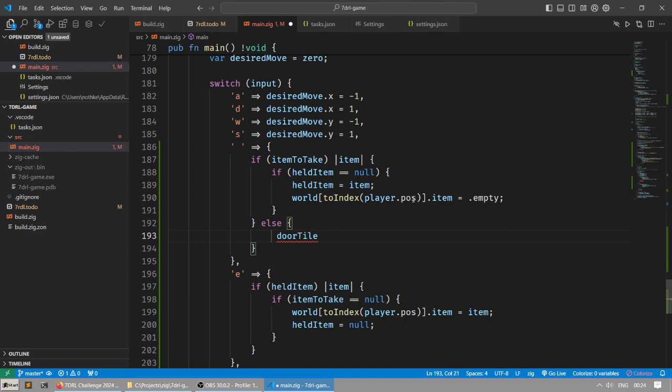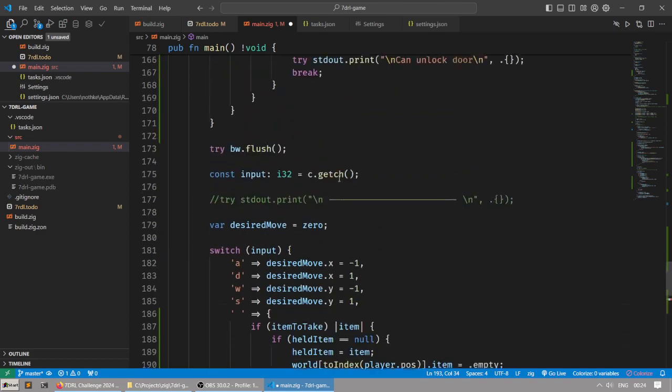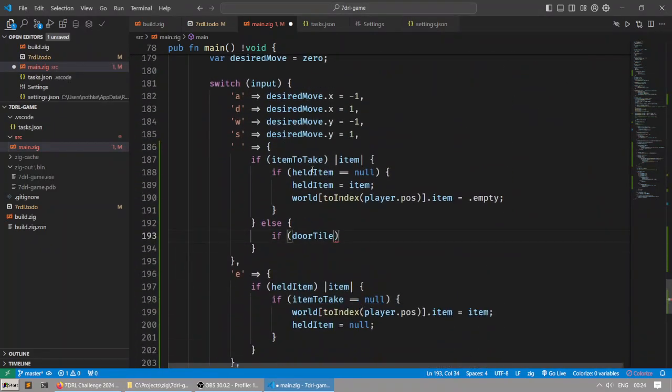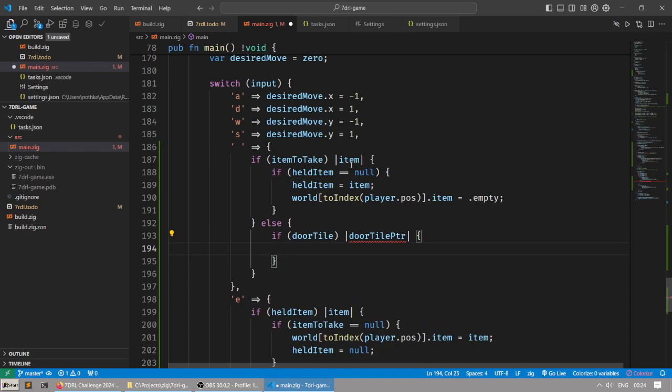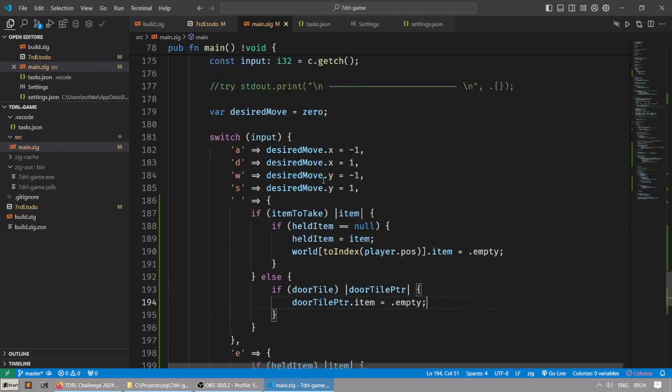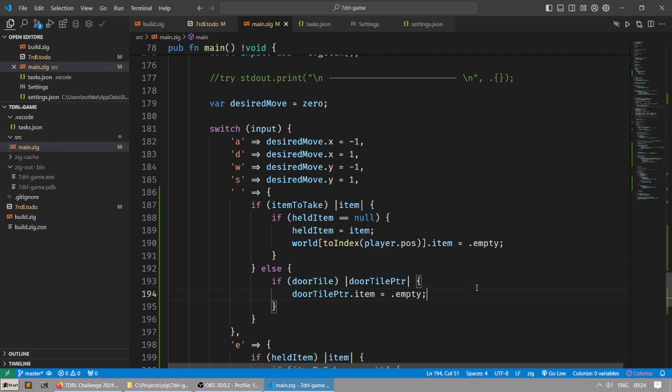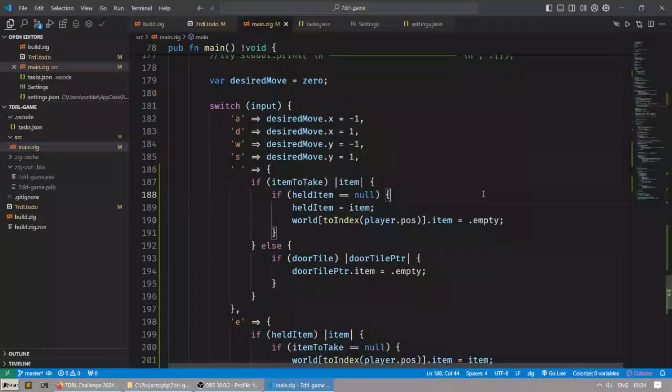Door tile. So yeah, if door tile exists, and door, I'm going to call it door tile pointer. Then the door tile pointer, we're gonna grab, we're gonna set the item to empty. So yeah, this is how you unlock. We're just gonna destroy the door. Okay.